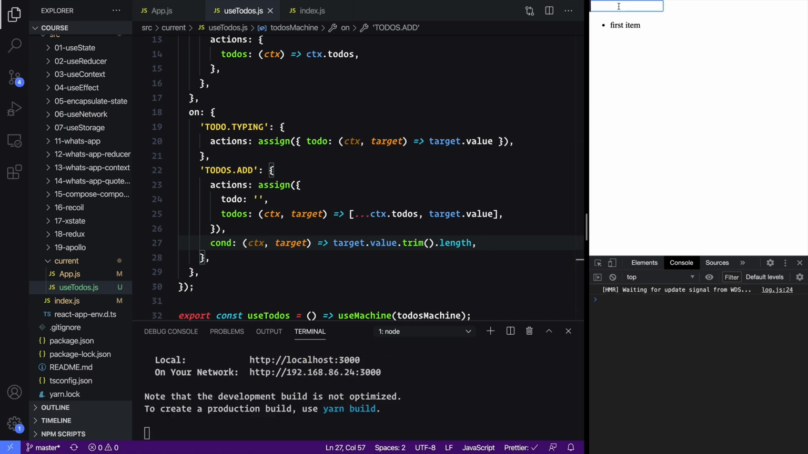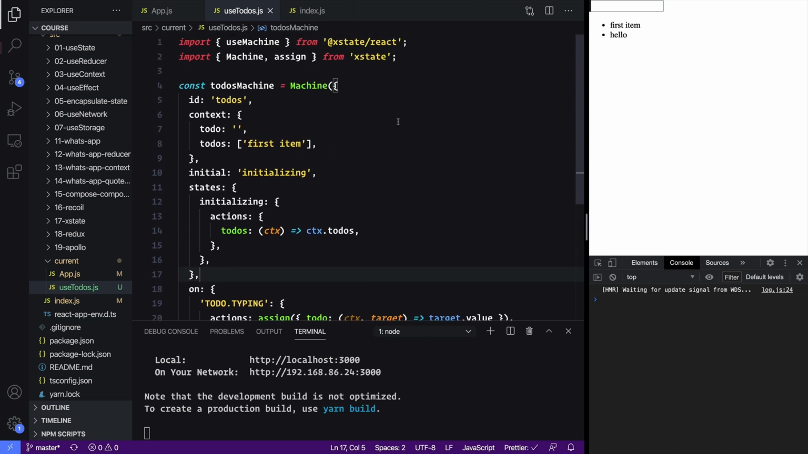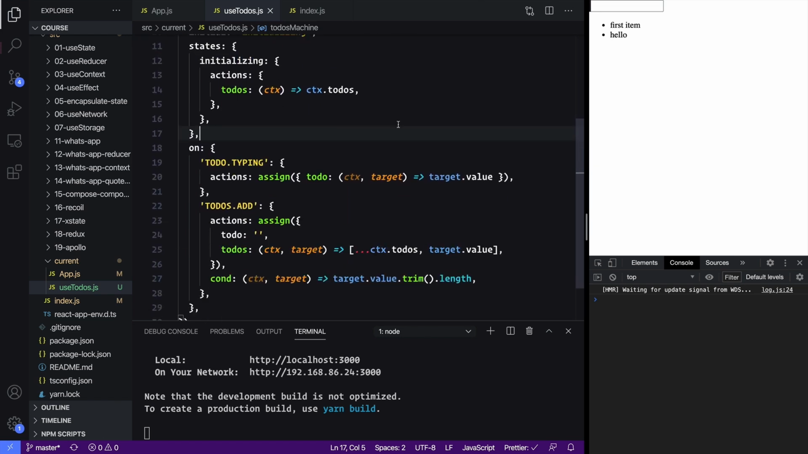So now if I type hello, it works just like we would expect, but if I just hit the enter key, nothing happens now. So this is kind of the point of xState. We can control everything to do with our state in this one big object. It also gives you this really cool way to visualize it.